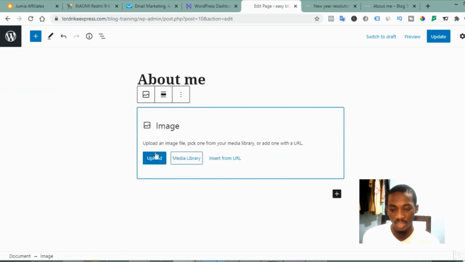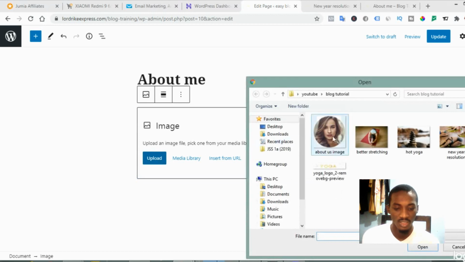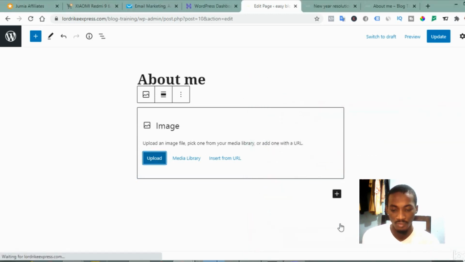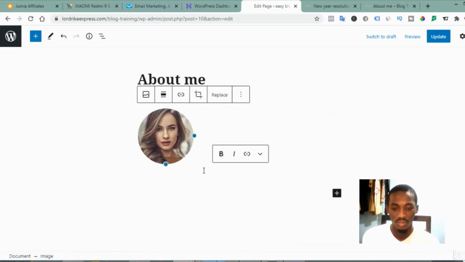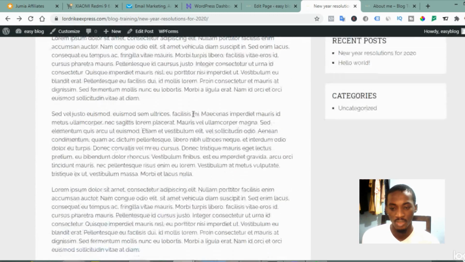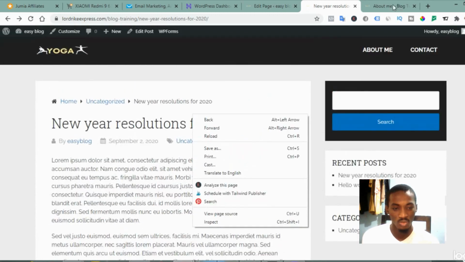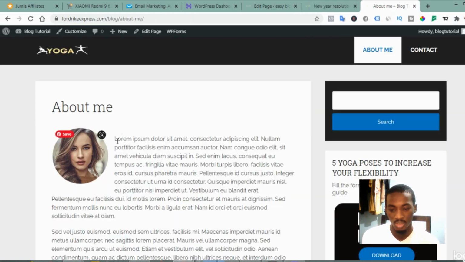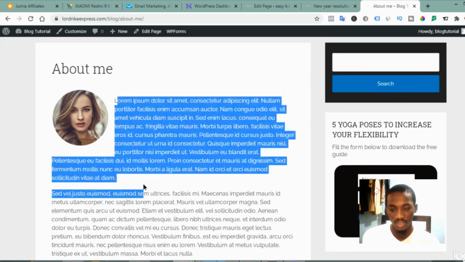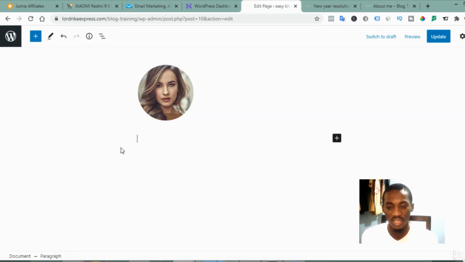So you can see this is the image. Then I'll click on upload since I don't have the image in my gallery. So this is the image that I use. I'll just click on this, then I'll click on open. So you can see this is the image here. Then what I just need to do now is just to copy this. So let me just copy all this and paste it here.